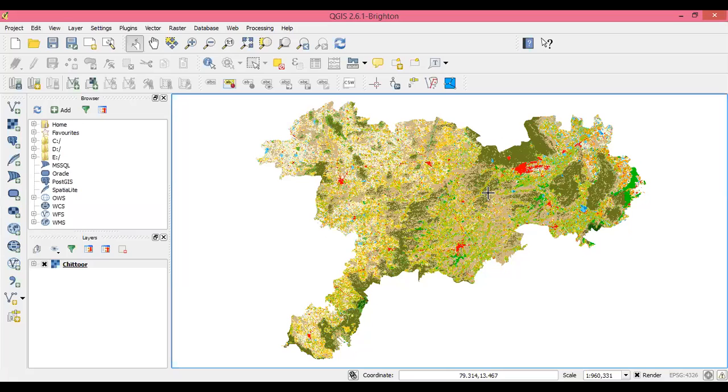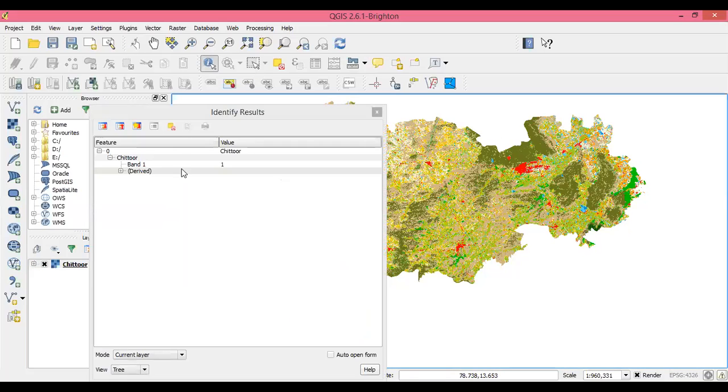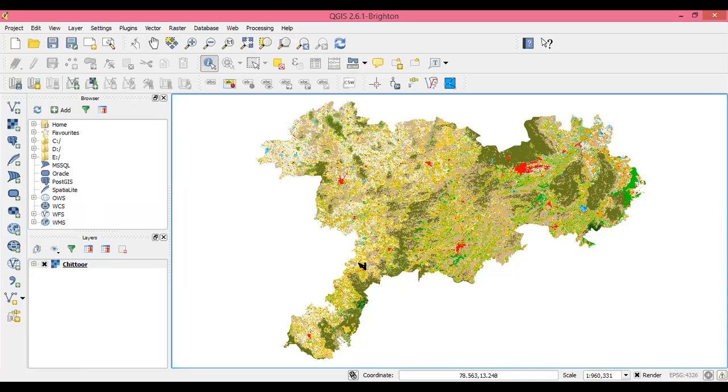Okay. And in case you want to find out what the different colors mean, you can use this eye symbol over here. You see this eye symbol, identify feature. You can click on it, and it returns the value. So the value is 1. If you remember, 1 was urban area, built up area. This other dark green color, I'm going to click on it now. It's 9. If you remember, 9 refers to deciduous forest or evergreen forest or something like that. So this is the land use, land cover map of Chittoor.